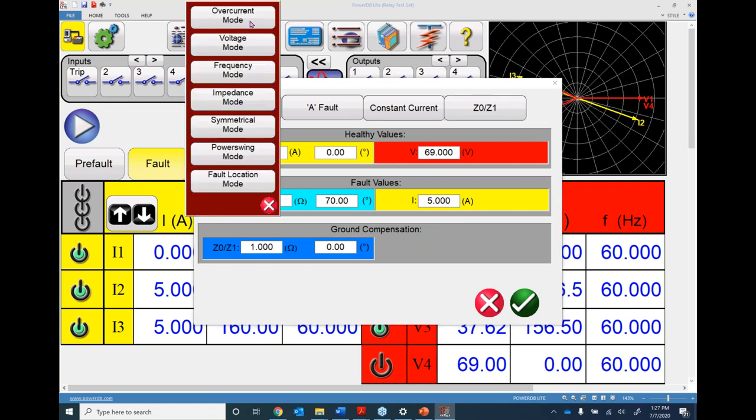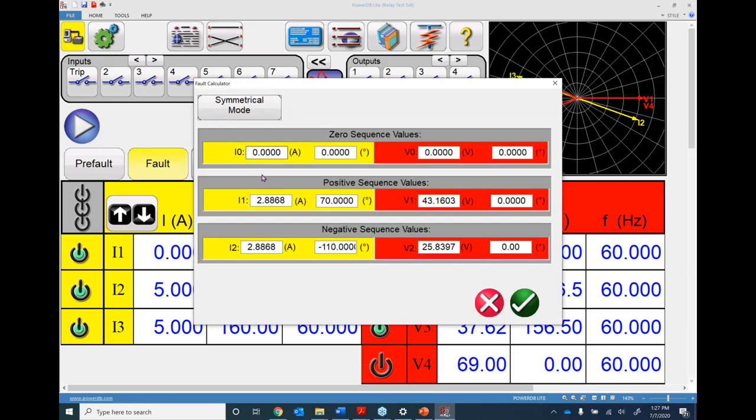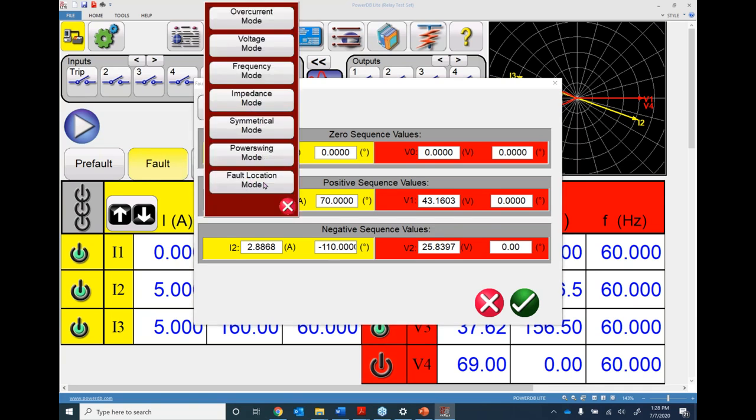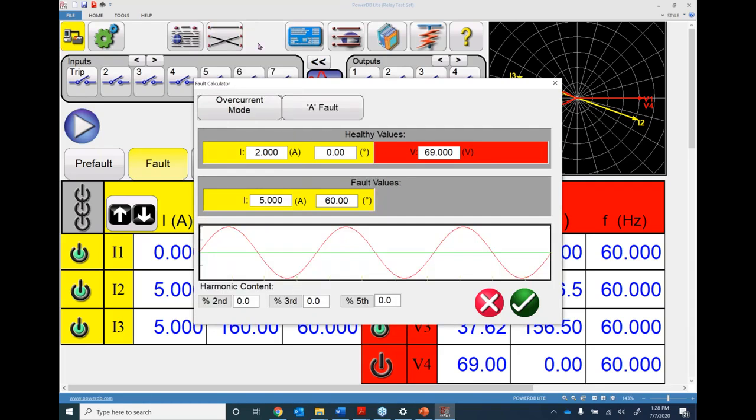Now we have overcurrent mode for the current applications, voltage mode, and frequency mode. We also have symmetrical mode, if you need to inject some unbalanced quantities, or if you have certain symmetrical components that you would like to inject. That will provide you the actual currents here in amps. We also have the power swing mode and the fault location mode.